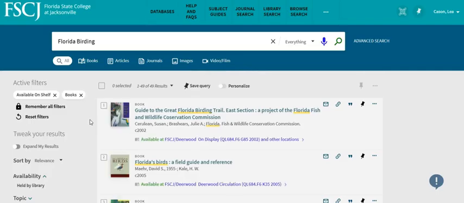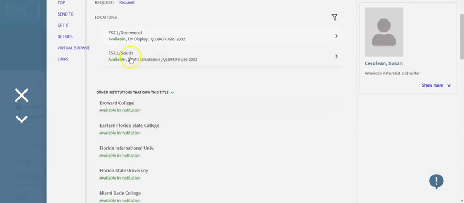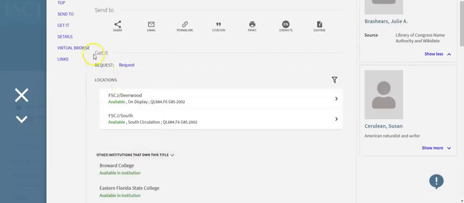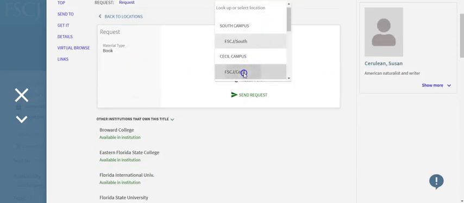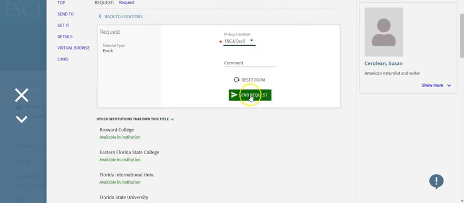Select the book you want from the search result. Under Get It, click on Request. Next, select your location, and then click Send the request.